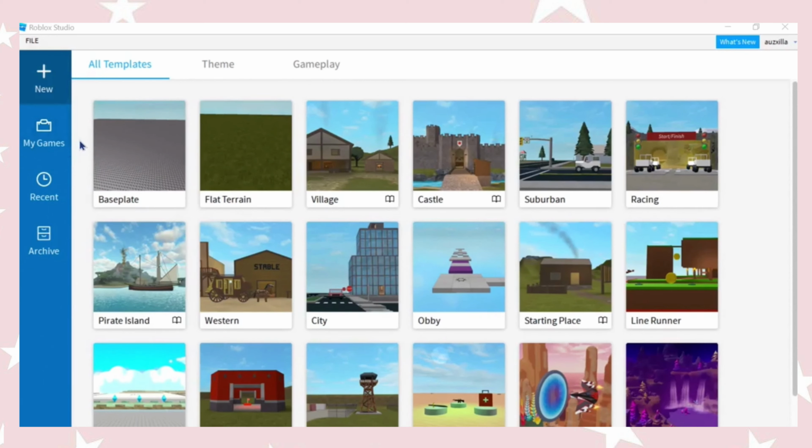So first you're going to need Roblox Studio, and if you already have Roblox on your computer, it automatically comes with Roblox Studio. So if you do have it, go to base plate. Actually, before that, if you're new to Roblox Studio, it'll ask you to sign into your Roblox account. So just put in your account info and then click base plate when you're here in all templates.